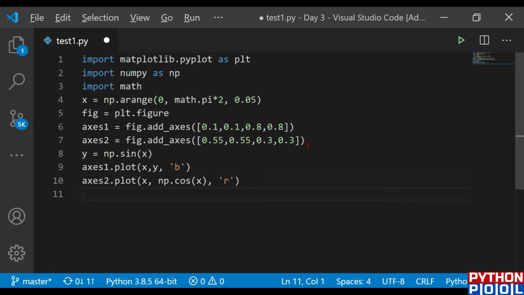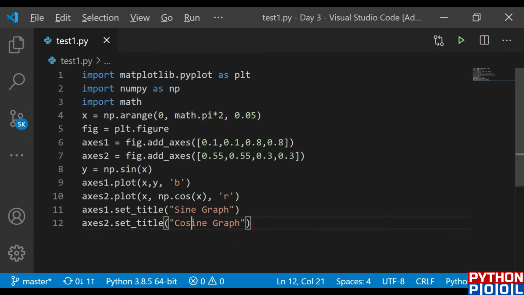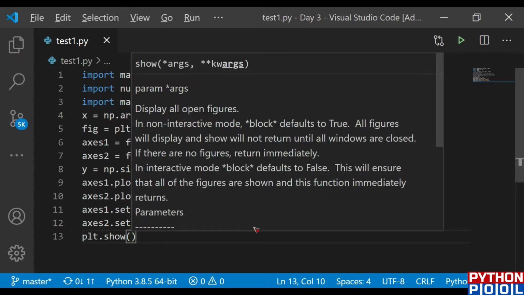Okay, now I'm just going to set the title for both of these. So axis 1 dot set_title function, and just call this sine graph. And another one, let me just copy here, paste it. It is axis 2, and it is cosine graph. Let's hit save. Let me call this show function, and I think we are good to go.